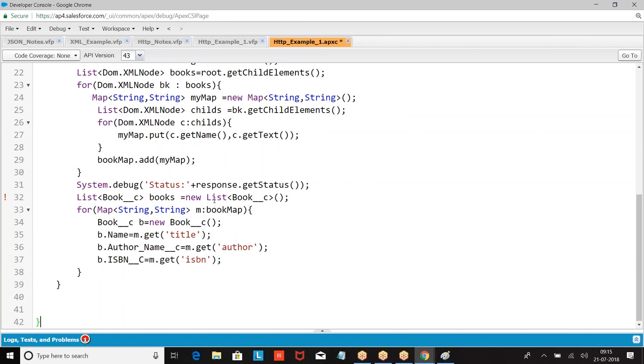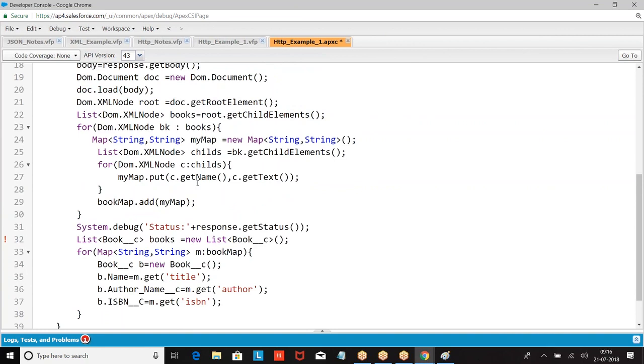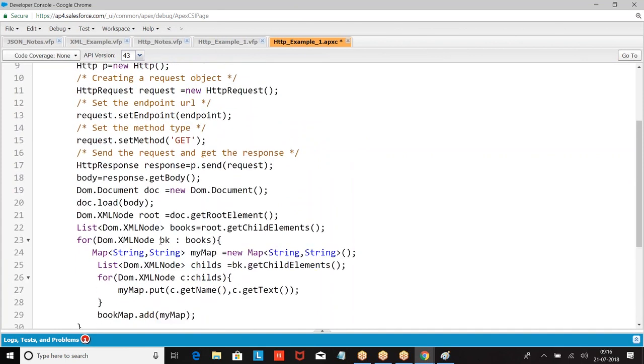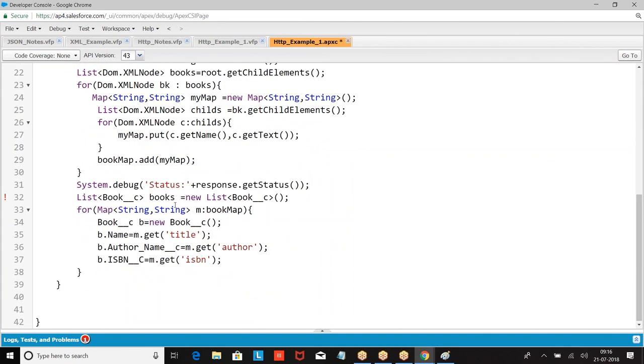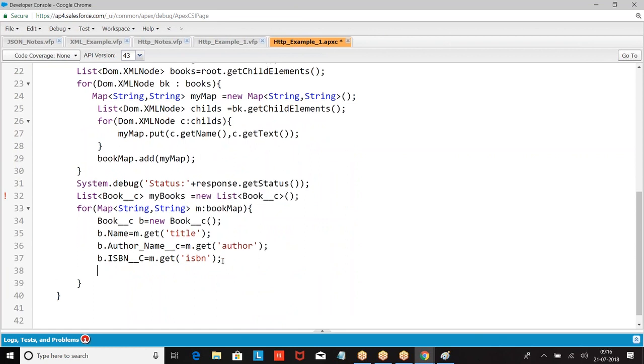List of book, books equal to new list of book. Why is book not recognized? Variable is already defined. XML books equal to right. Then what is the next one we had? Once you made it, come back, insert.